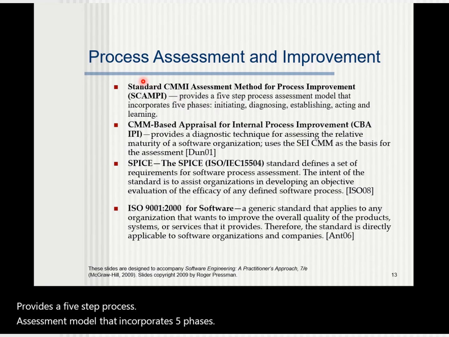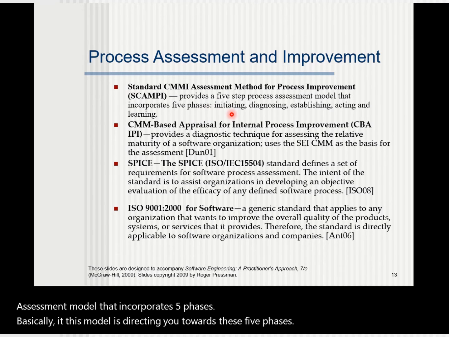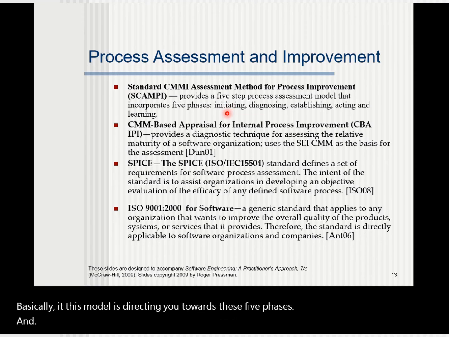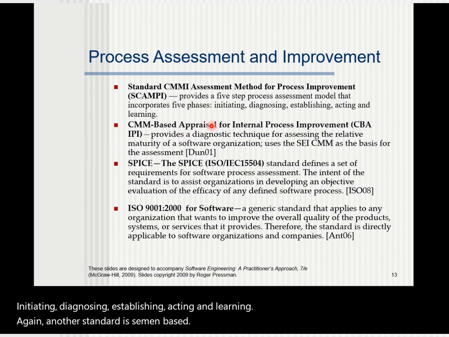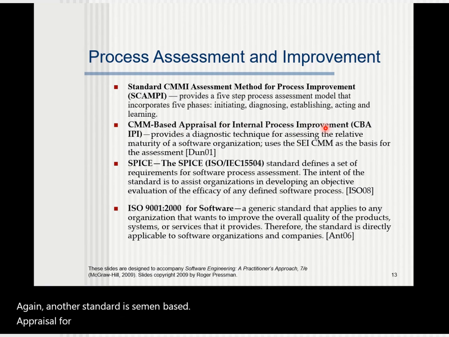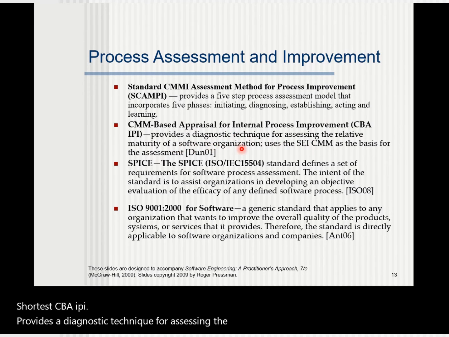Basically, this model is directing you towards these 5 phases: initiating, diagnosing, establishing, acting, and learning. Again, another standard is CMM based appraisal for internal process improvement, short is CBA-IPI.